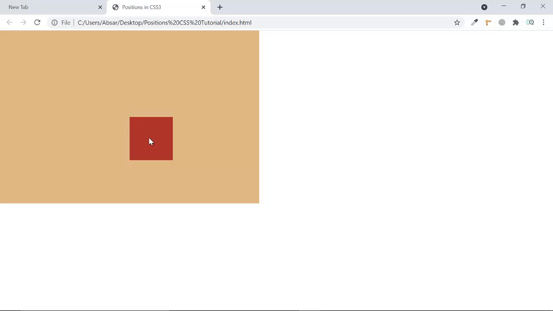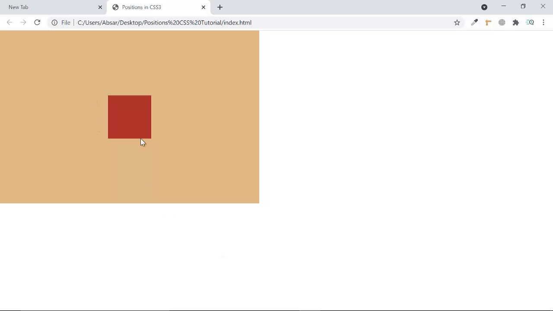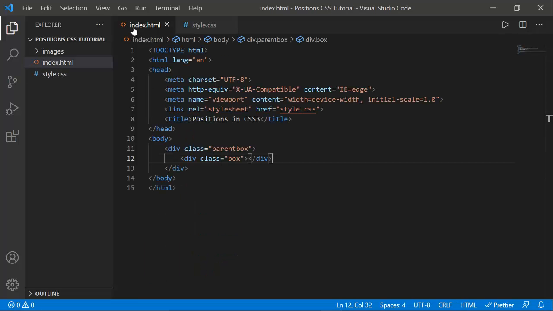This is the center point. But I want the box's center point to be here. So what can I do to make it center with the box's center position? It's very simple. There is another property known as transform and then translate. You just have to put minus 50 percent for those two values, and once you refresh it, now it is totally in the center. You can measure it with the ruler extension from Google, so you can see it is centered in the box. So you can do these kinds of cool things by using positions.